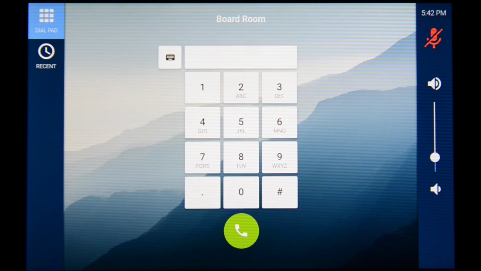From the dial pad, calling someone is as simple as entering the digits and pressing the green telephone button for a voice call. This completes our tutorial for adding and controlling a DSP audio device.